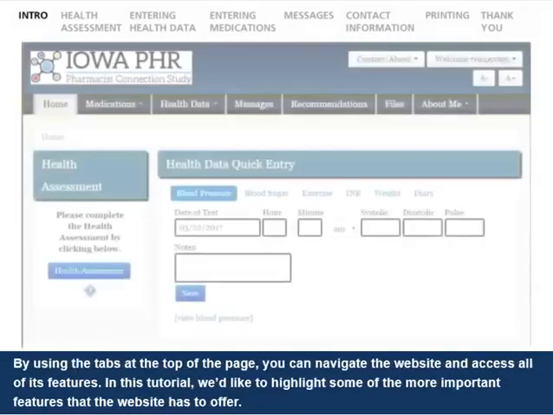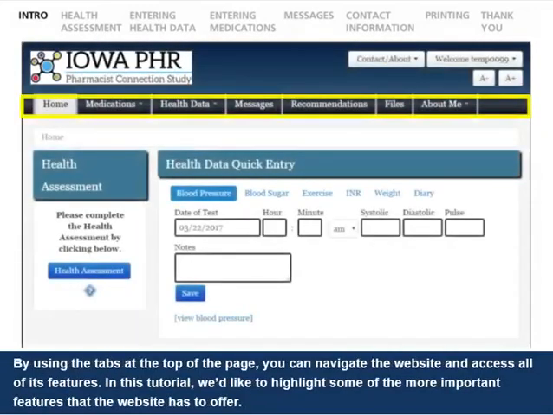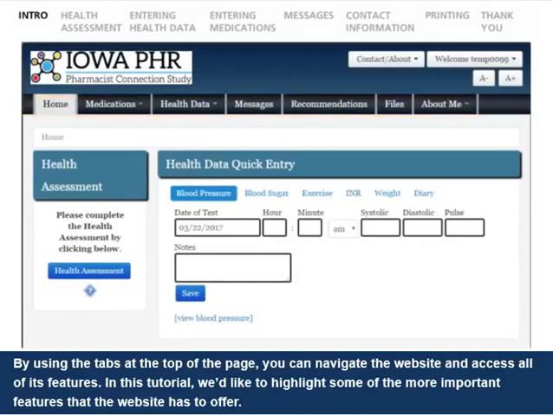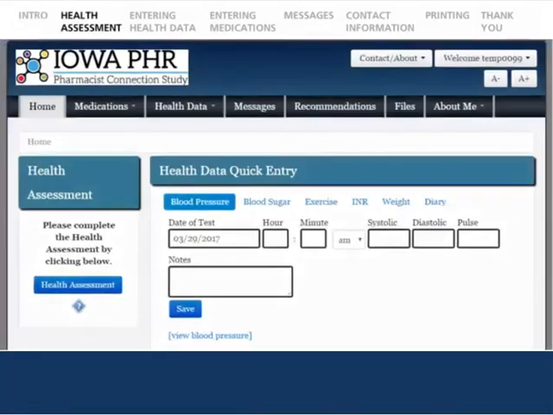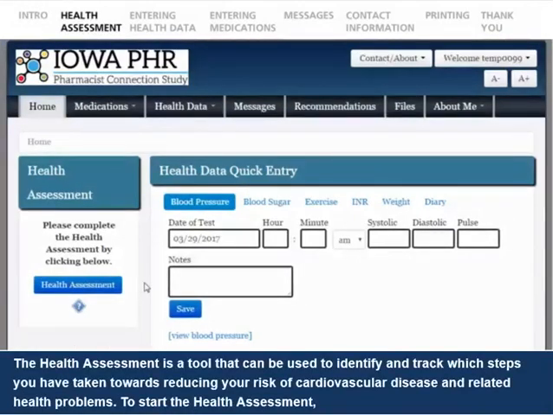By using the tabs at the top of the page, you can navigate the website and access all of its features. In this tutorial, we'd like to highlight some of the more important features that the website has to offer. The health assessment is a tool that can be used to identify and track which steps you have taken towards reducing your risk of cardiovascular disease and related health problems.